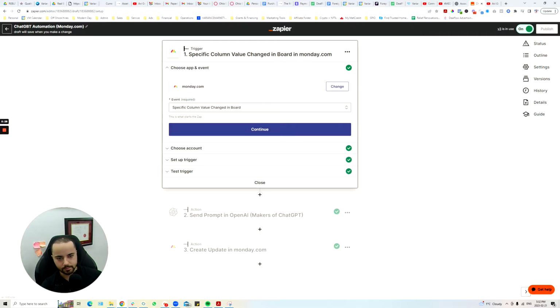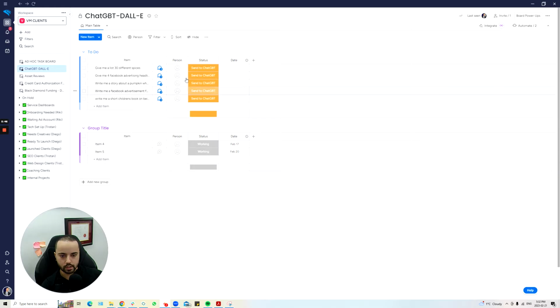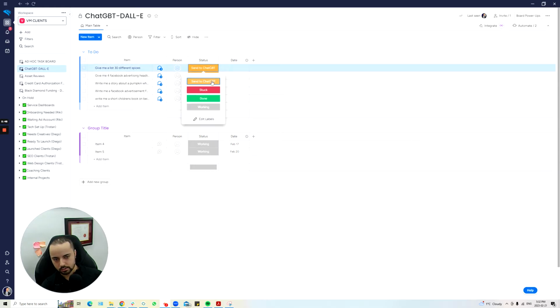First step of the Zap is going to be specific column value changed in board for Monday. So we choose Monday, the app. Then we choose the event, which is the trigger. So this is the trigger that has to happen in order for this string of automation to continue. In this case, we're making the trigger this status change, okay?